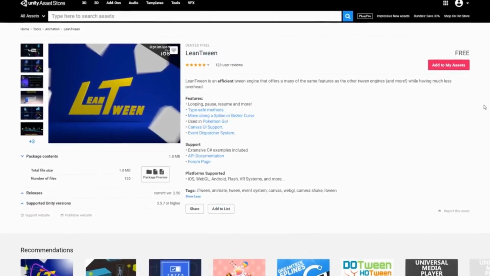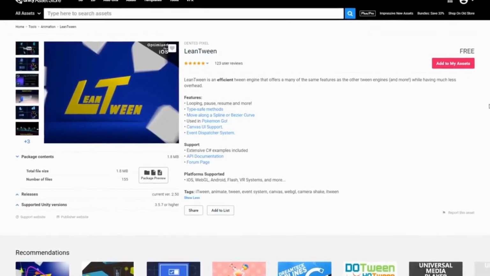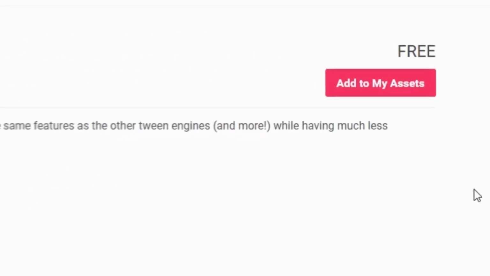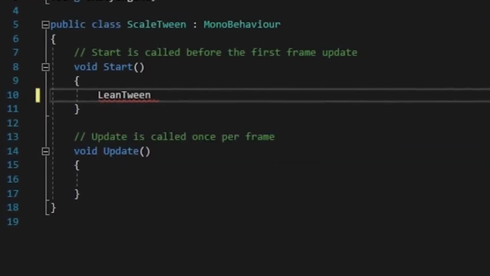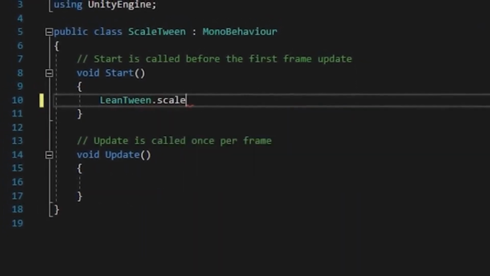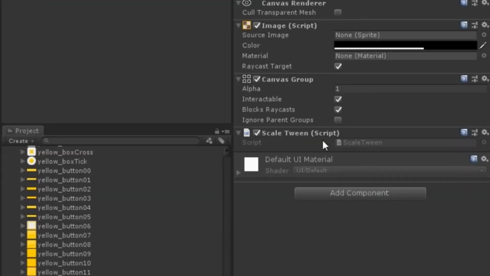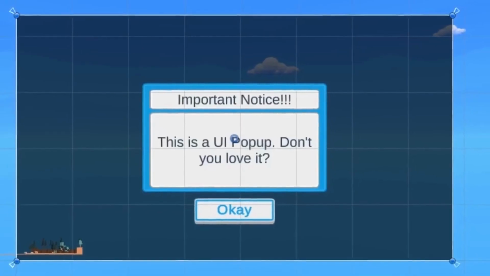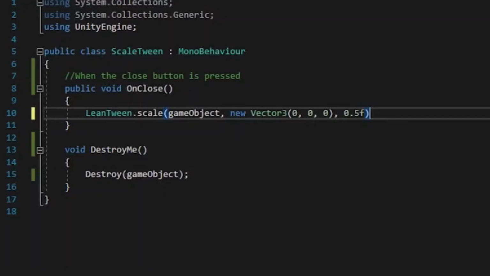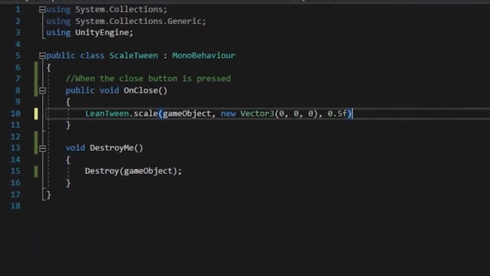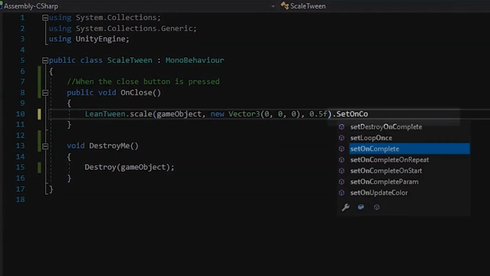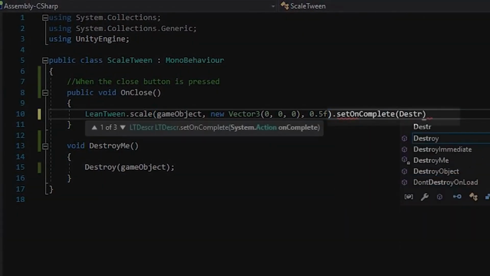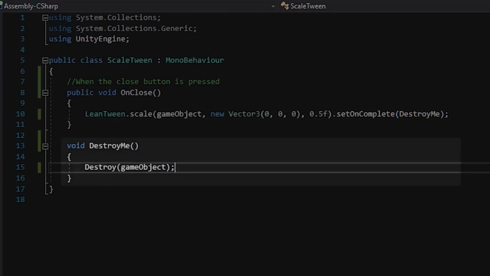For the purposes of this video, we're going to be using my personal favourite, Lean Tween. Lean Tween is a free tweening library that I've been using pretty much since I started using Unity. To animate something with Lean Tween, you simply call the class and then the type of tween you want to perform. I've attached this component to a box which I want to scale in as it closes, so I'll simply call leantween.scale and set the point to 0, and set a duration of half a second, and then, here's why I love Lean Tween so much, I'll chain an onComplete command to destroy the UI element once it's finished animating.